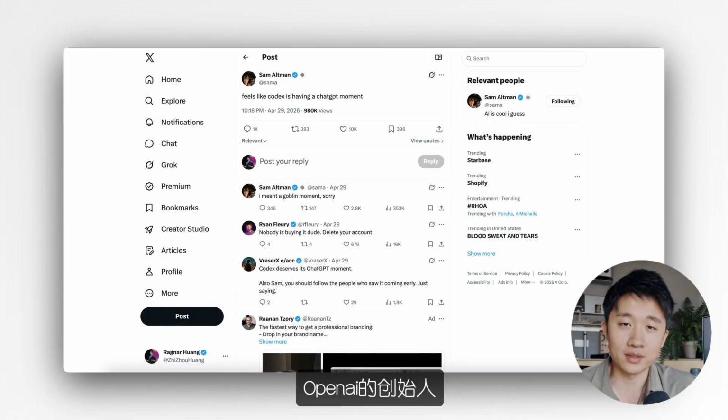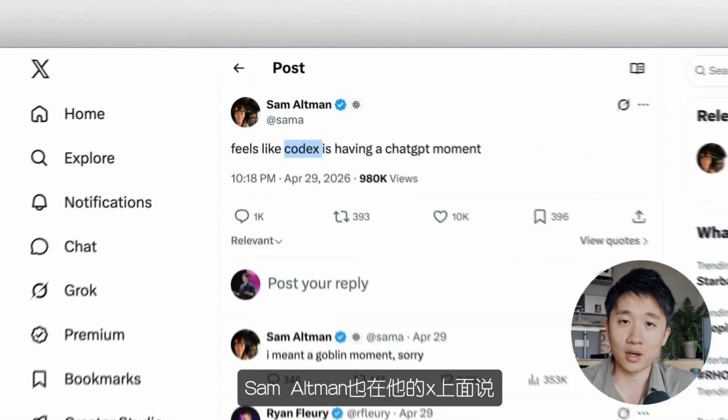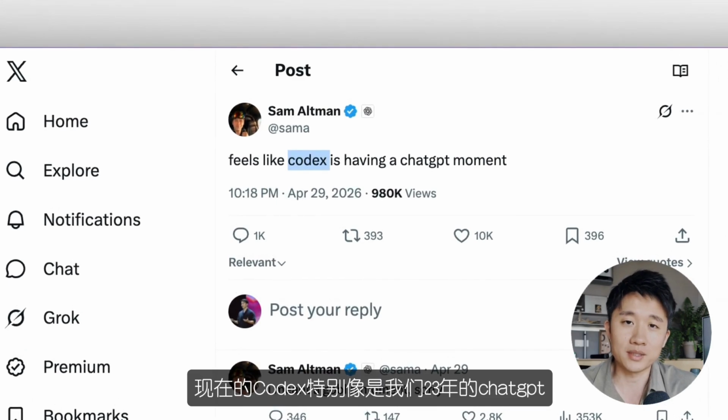So what exactly is Codex? Compared to typical AI chat tools, the biggest difference is that it can execute tasks autonomously. It can actually use your computer to perform various tasks. Traditional AI chat tells you how to do something, but it won't do it for you. But Codex can truly do the work for you. OpenAI founder Sam Altman also said on X that Codex right now feels like the ChatGPT moment of 2023.